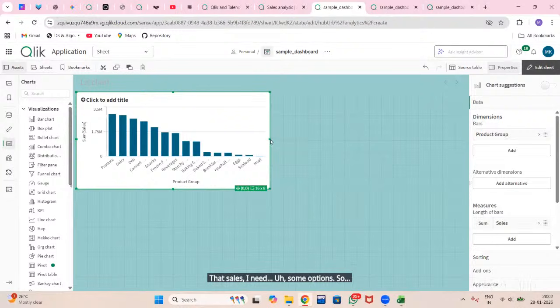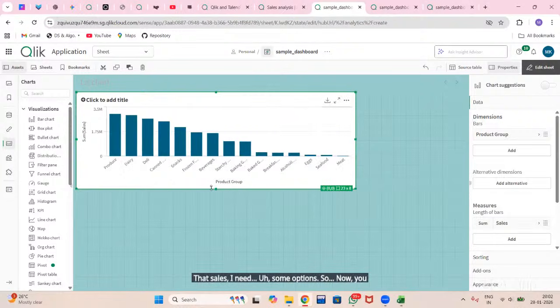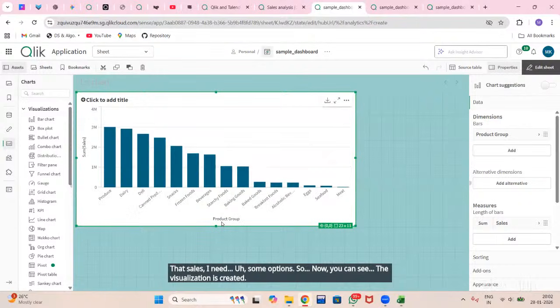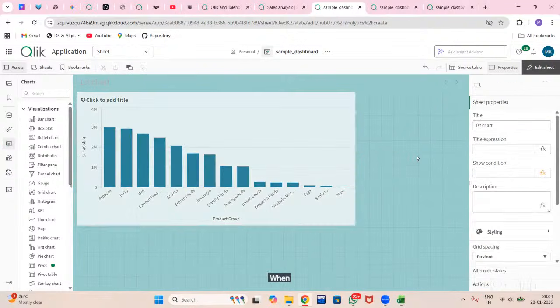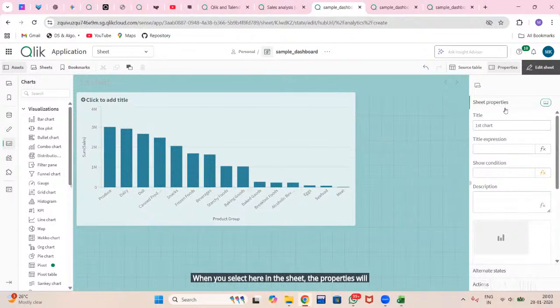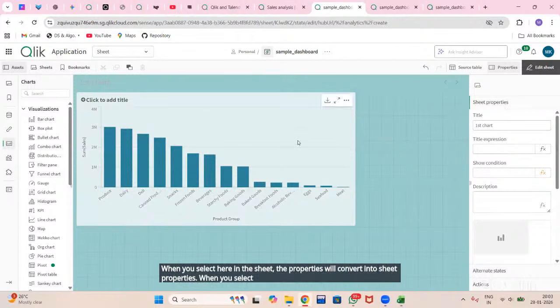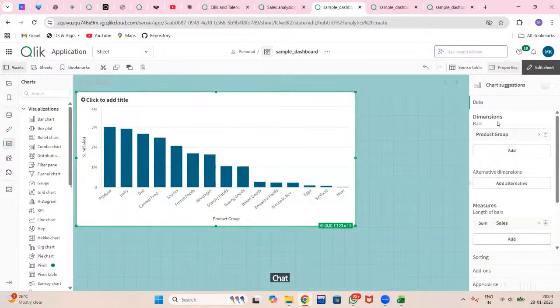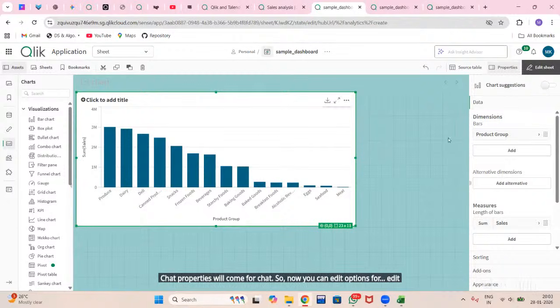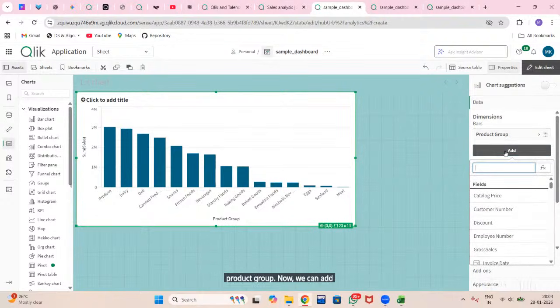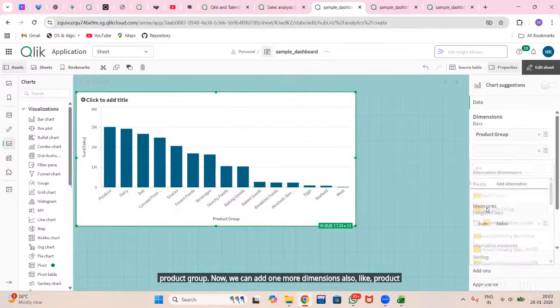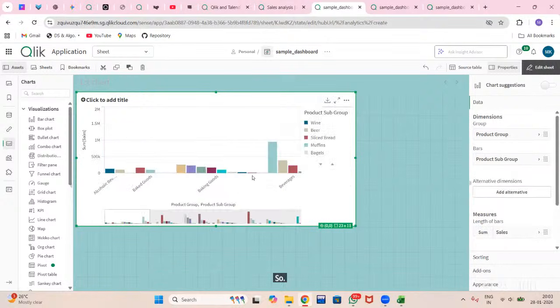So now you can see the visualization is created. Okay, now when you deselect, you can see my mouse movement, right? When you select here in the sheet, the properties will change to sheet properties. When you select the chart, properties will come for the chart. So now you can edit options for this. What we have selected for dimensions is product group. Now we can add one more dimension also like product subgroup. So according to that, the graph will change.